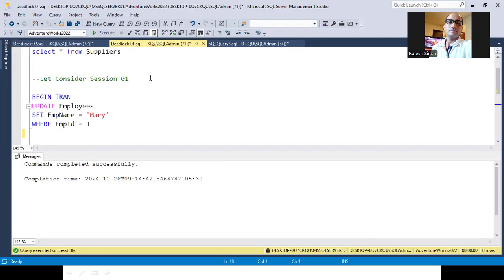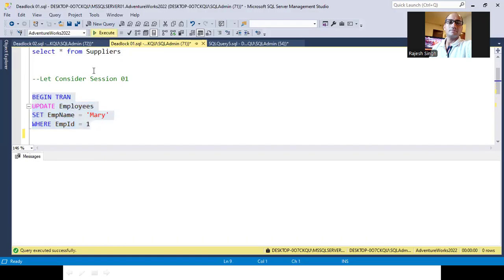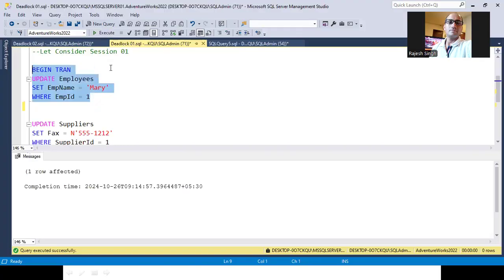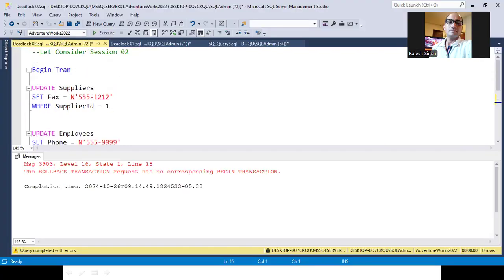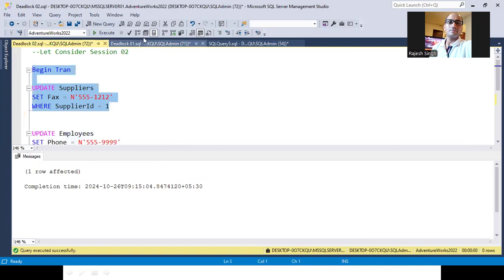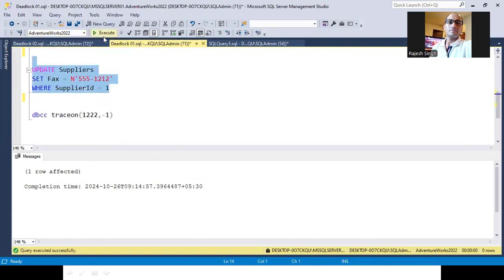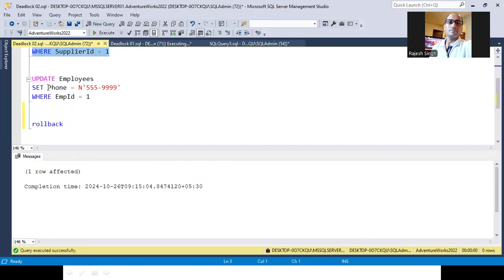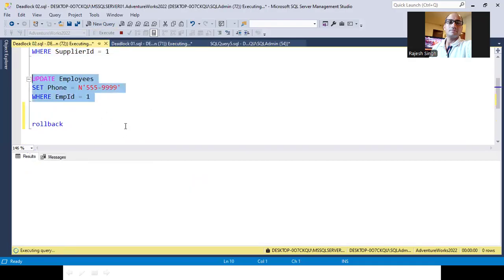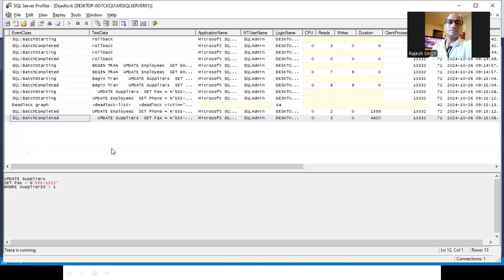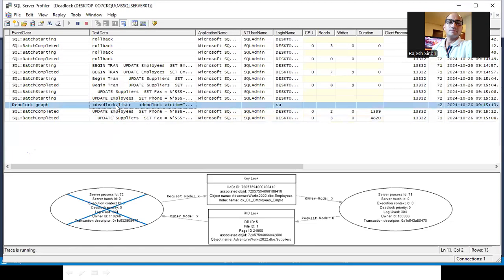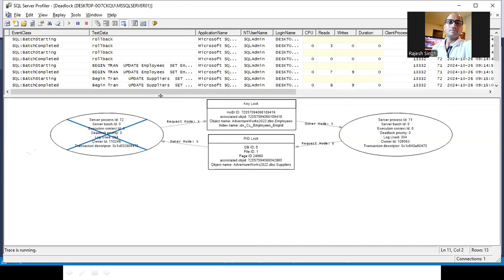So let me start with a begin transaction. And then I'm going with the second supplier update. Second session with a supplier. And this session is a supplier update. And now you will get a deadlock. If you can see here, it's a deadlock list. You are able to see it in the profiler also. So basically session 72 is killed and 71 executed.